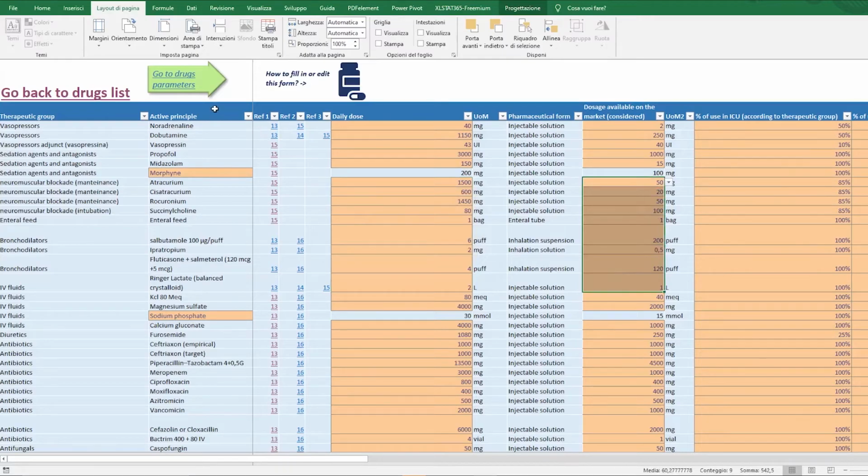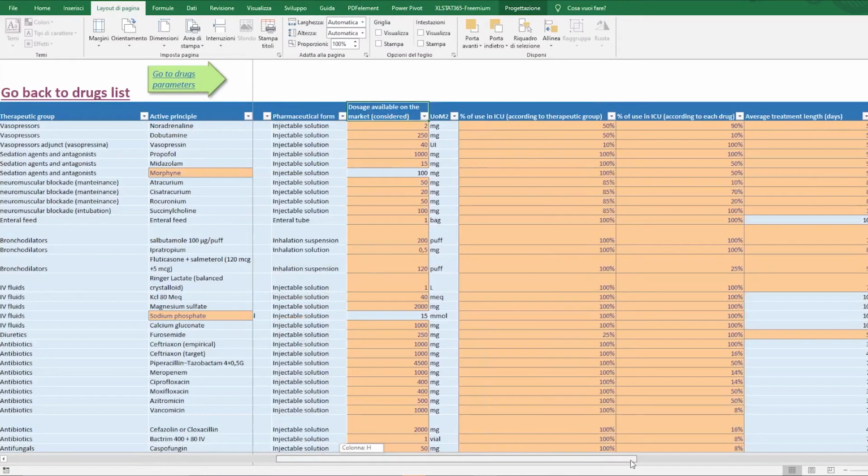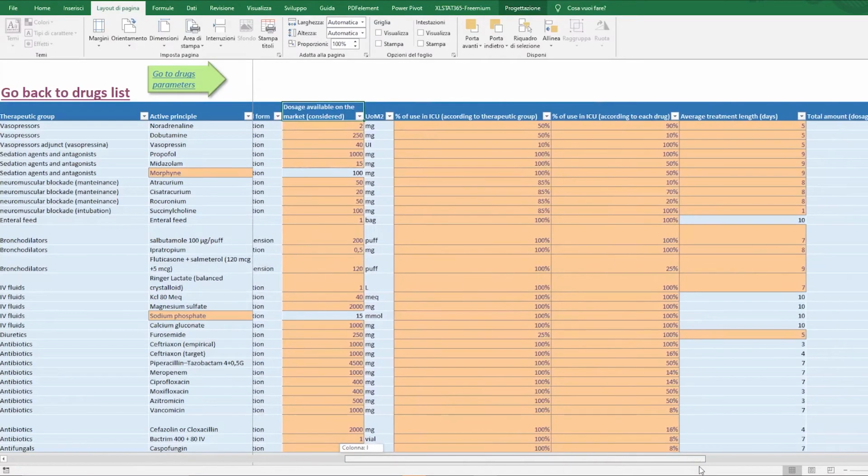In particular, for the active principle column, the only modifiable cells contain a drop-down menu in which it is possible to select interchangeable alternatives. We have then the daily dose, that is the average daily dose of a particular drug, and the dosage available in the market, which is the commercial dosage considered to estimate the amount of drugs unit doses needed.